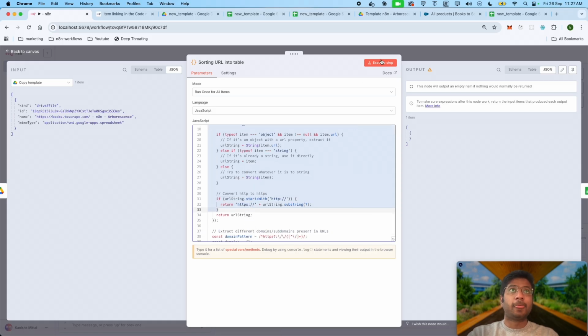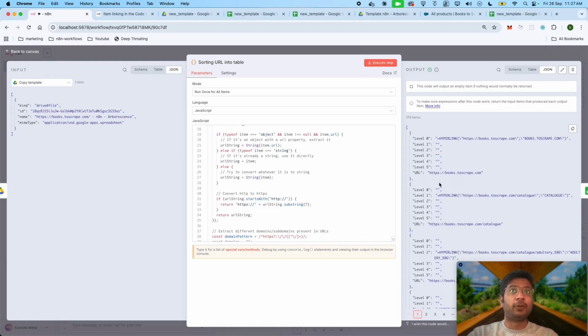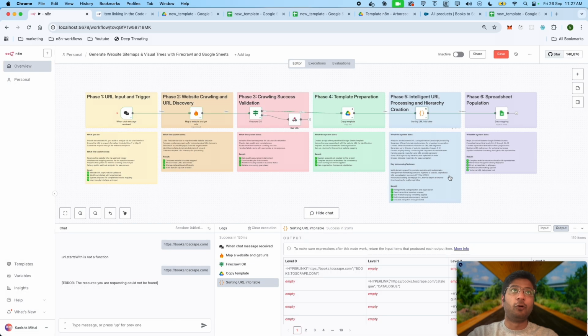This time, if we make this change and execute the step, we can see that all the URLs are being populated properly in English, the way we wanted them to be. They have also been paginated. So you can see that all levels have been captured properly now.